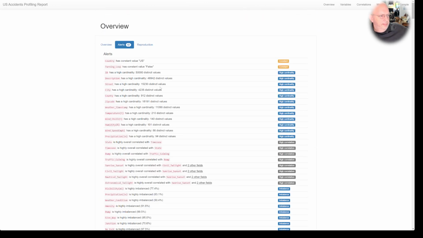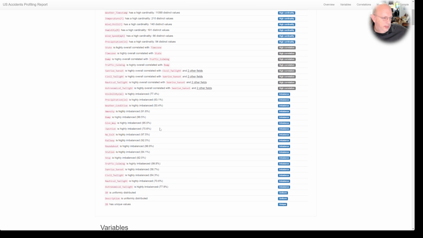So let's go to alerts. Country has a consistent value of US. What is that telling me? It's telling me that I don't need to have that column in there because every one of them is US. It's just taking up data. Turning loop has a consistent value of false. So I have 2 columns that add no value. They're all the same. If I'm looking for accidents outside the country, I don't have any of that data. If I'm looking for accidents with a turning loop involved, I don't have any of that data. So you see some of these are really nice.